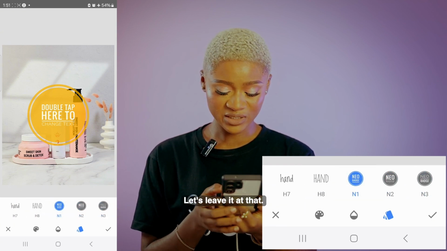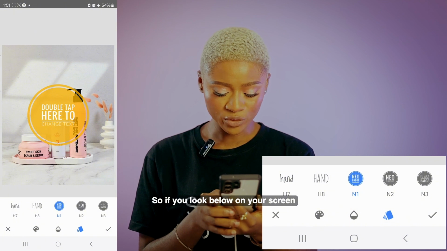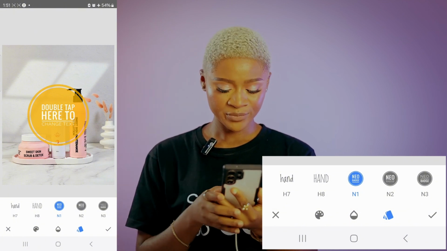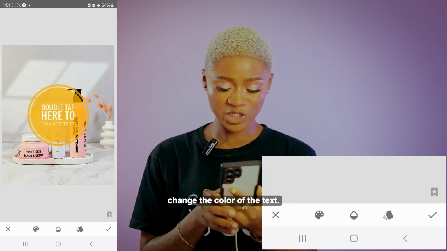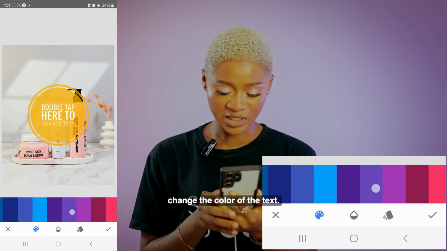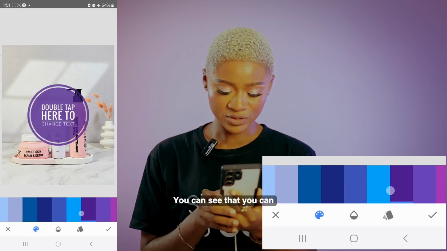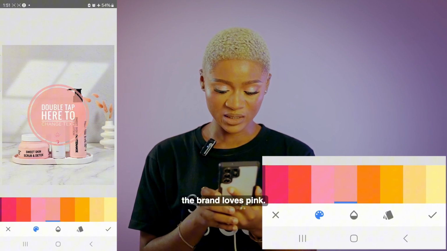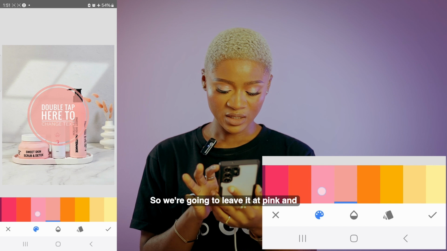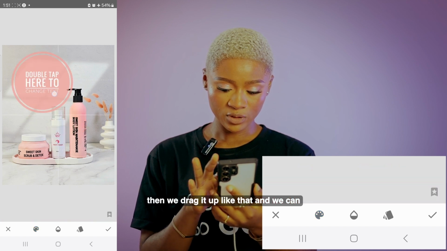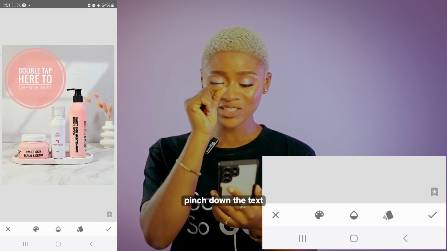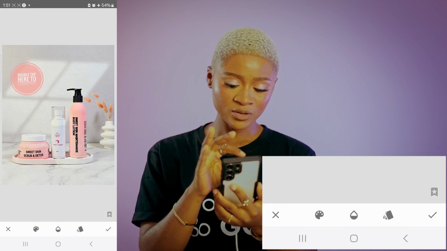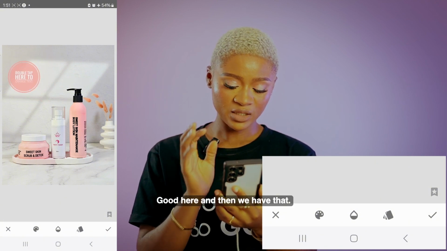I like this one. Let's leave it at that. So if you look below on your screen again, you would also see something like a paint tray. You could use that to change the color of the text. You can see that you can change the color of the text. But the way I see it, the brand loves pink. So we're going to leave it at pink. And then we drag it up like that. And we can pinch down the text template to reduce the size. Good. Here, and then we have that.